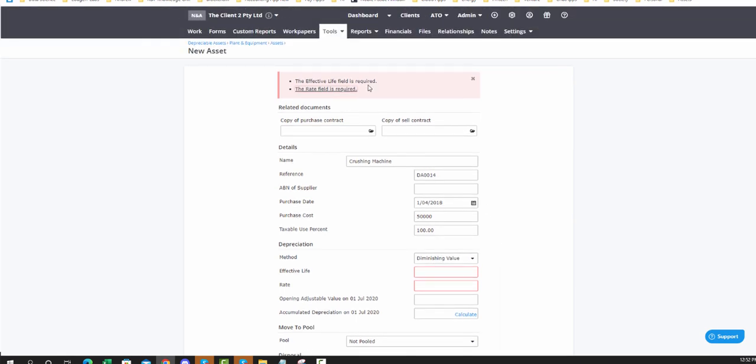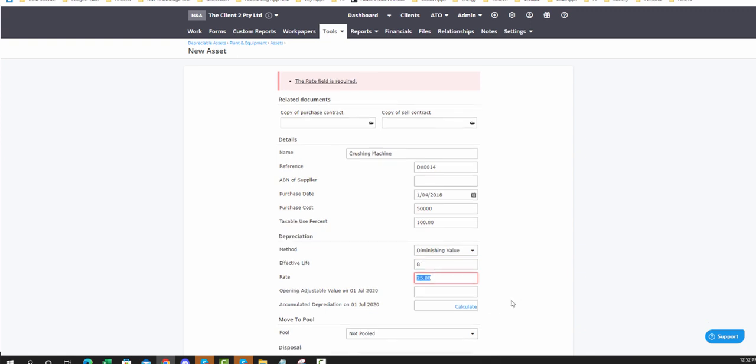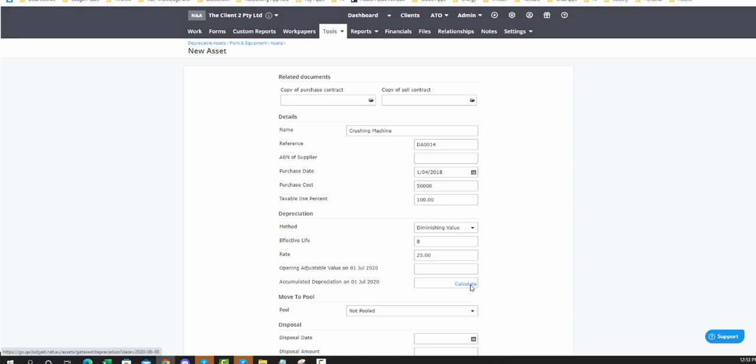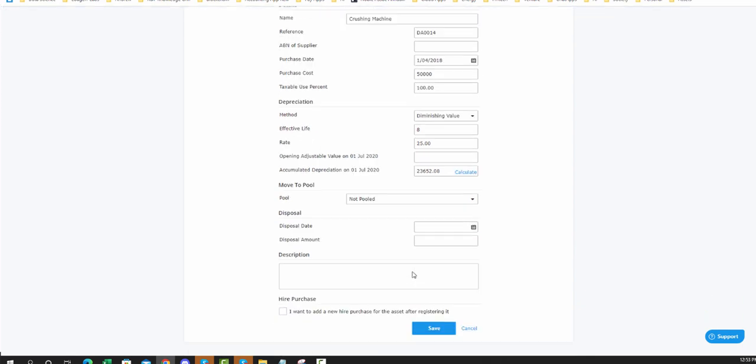Okay, so I need to put in some more details here, either life or rate. Maybe that was 8 years, which is 25%. Now I can calculate. That would be the accumulated depreciation. So the opening written down value would be the 50,000 minus the 23,652. So let's save that asset in.